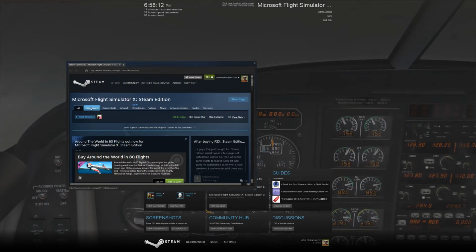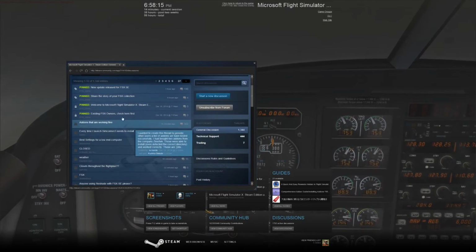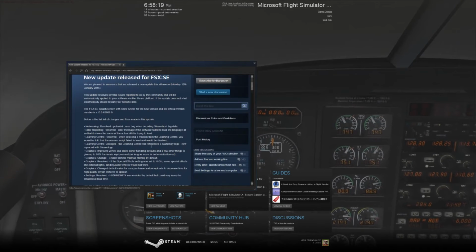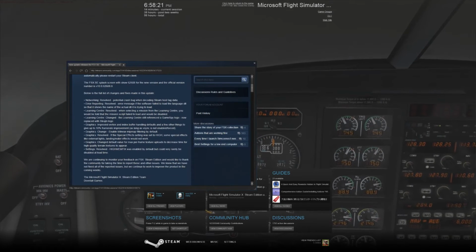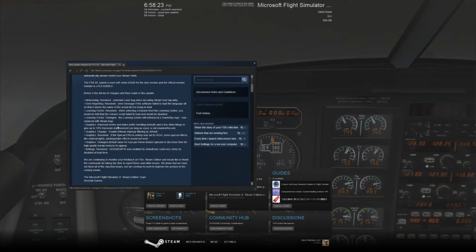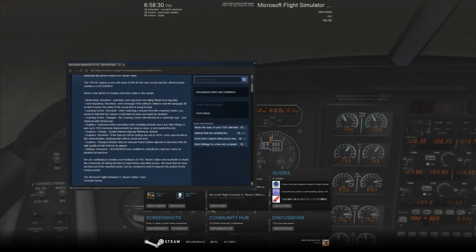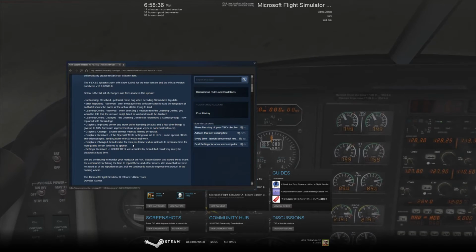Let's go on over to the discussions. And let's see, new update. Okay, so in the most recent update, you guys see some of these improvements right here. So increase the vertex and index buffer handling and a few other things. They give up to a 10% frame rate improvement as long as V6 is disabled. You also see here that they changed the default value of the max per frame texture uploads to decrease time for high quality terrain textures to appear.